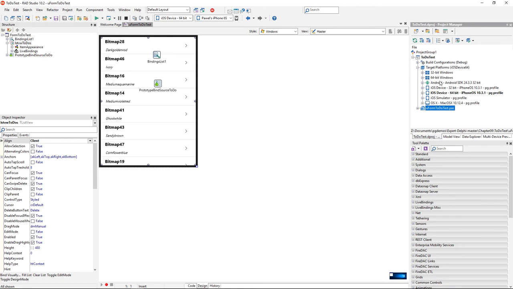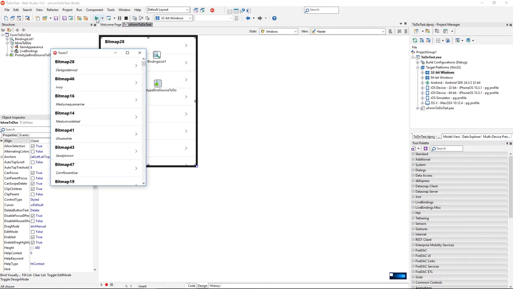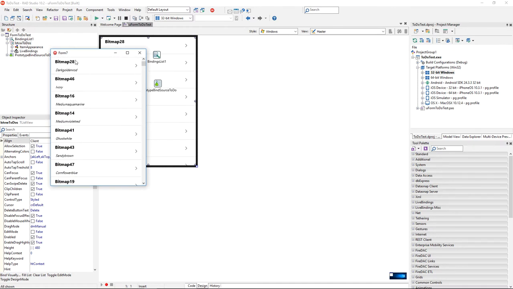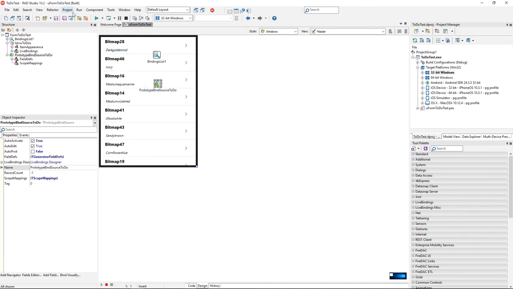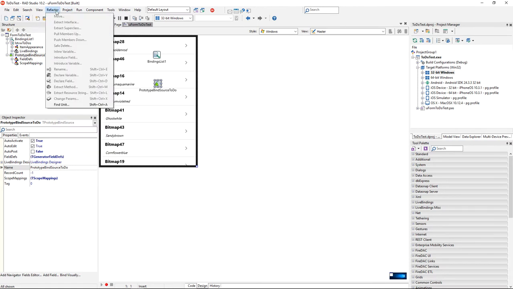I have it compiled, but I can also compile it for Windows. And before I deploy this, before I build a database access layer, I can quickly see if my design is okay. So this is exactly the same design with a title and the category of a to-do item, using a prototype bind source, and also using a visual live binding.